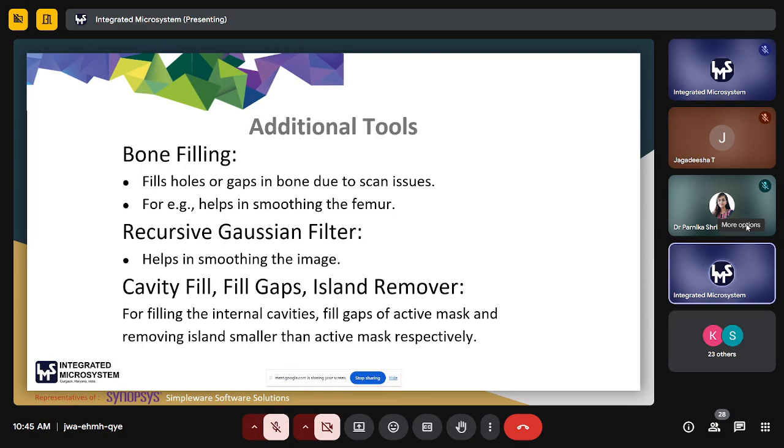Other tools are cavity fill, fill gaps, and island removal. Cavity fill helps close internal voids in the bone structure that are not physiological but are artifacts of poor scan quality. Fill gaps smooths out small disconnected voids, and island removal deletes objects smaller than a specific threshold, ensuring only clinically relevant structure remains. Collectively, these tools prepare the segmented models for robust simulation and 3D printing workflows and ensure no manual post-processing is required in CAD or FEA tools.